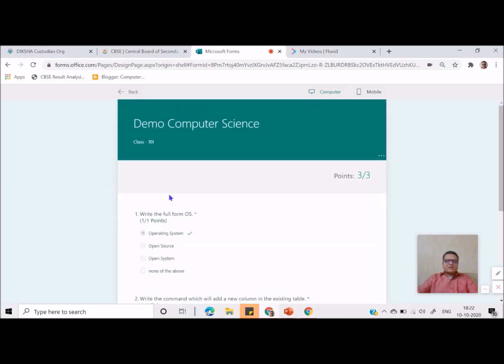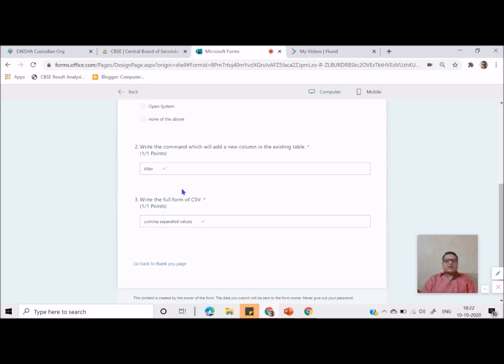If I see the answer, you will see 3 on 3. It means we can give student different types of questions that can be fill in the blanks, wherein student is writing. So case sensitiveness is automatically checked, and in fill in the blanks we can give multiple options as an answer so that it will be auto corrected. I think this much is clear to everyone.